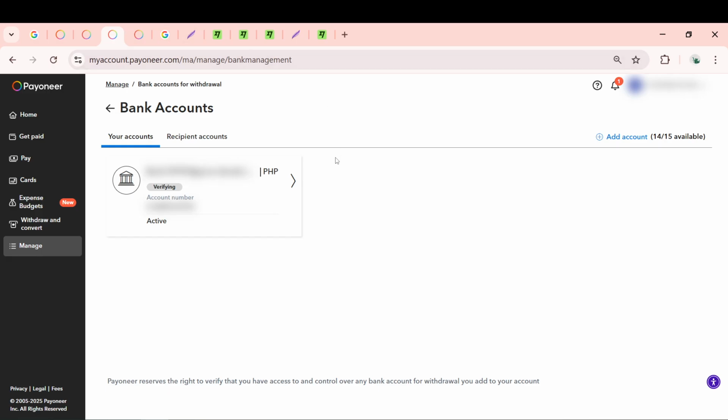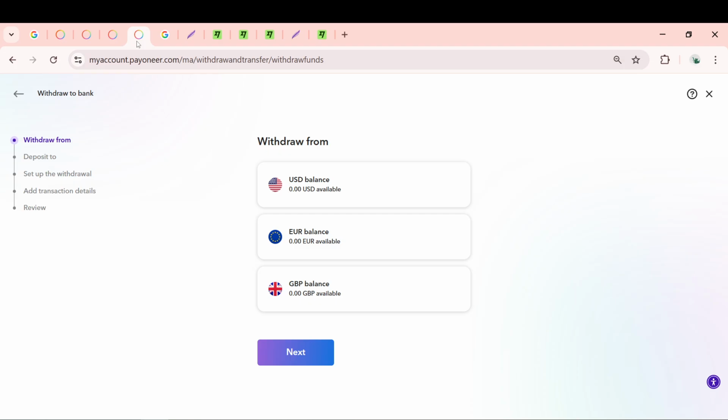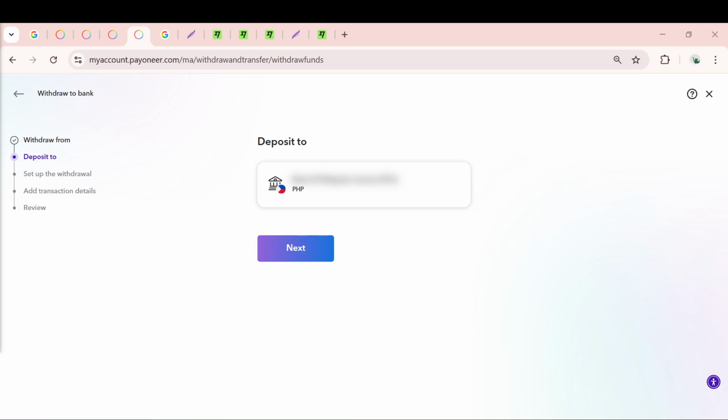The following step involves choosing the currency balance, or specifically the Payoneer card, from which you intend to withdraw your funds. This is important because you might have multiple balances in different currencies, or several cards linked to your Payoneer account. Choosing the correct source ensures the right funds move to the intended card.